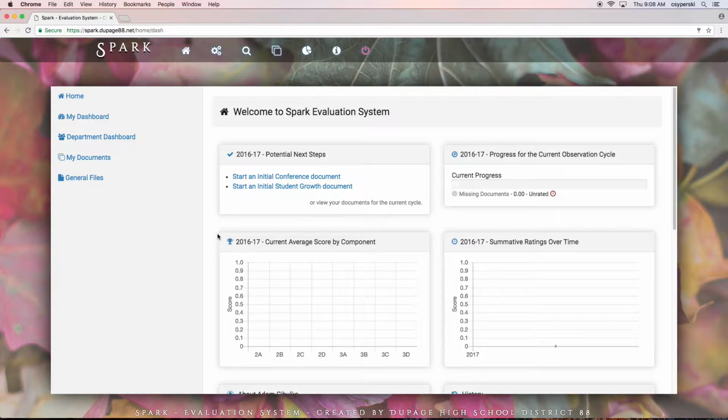Below, we have the current average score by component. So as you are observed and you are rated based on each of the components of our rubric, 2A through 3D, you'll see the average score over time. We don't have any data in here from observations, so that's why you don't see any information populated here.